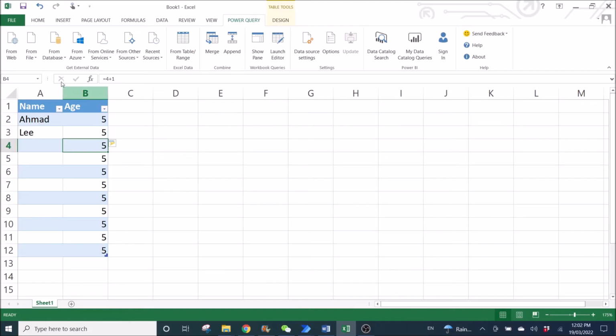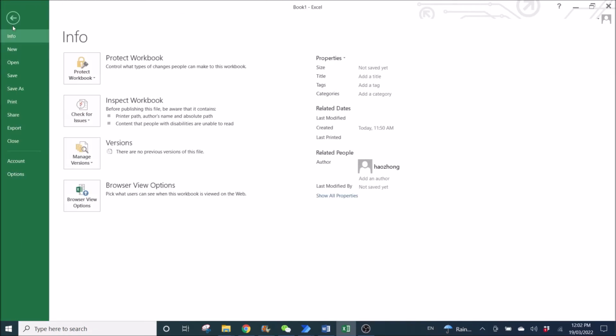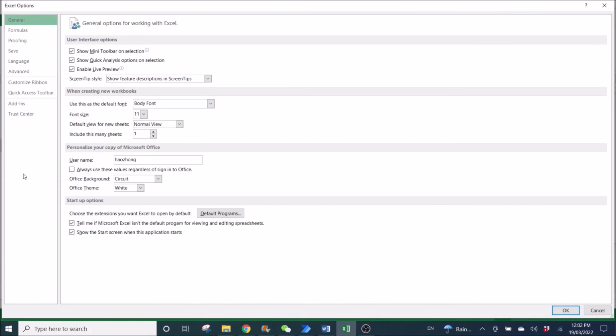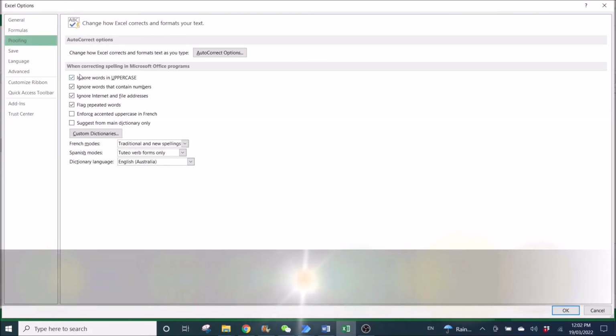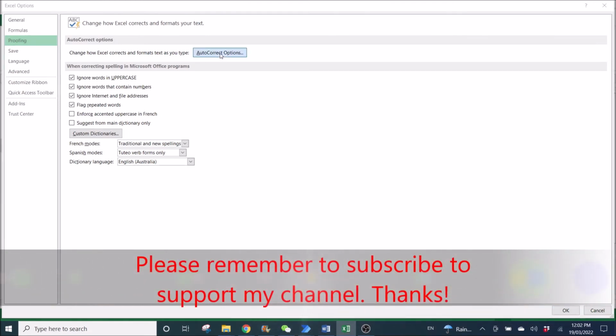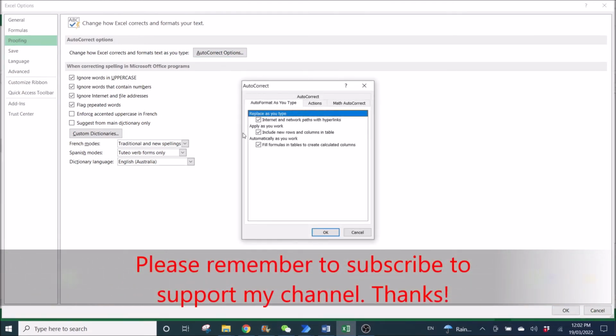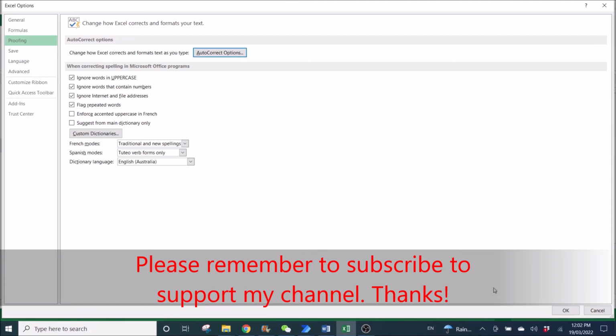Thank you. First step is to go to File, go to Options, then you go to Proofing, then click on AutoCorrect Options, and then in this "Automatically as you work, fill formulas in tables to create calculated columns", you untick it, then click on OK.